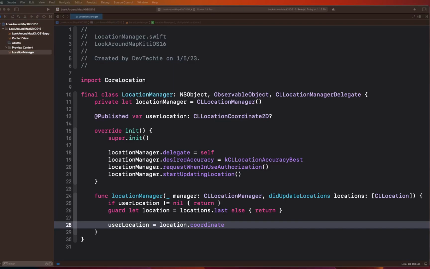Okay. Now, next, what we're going to do is create a map view, which is going to be conforming to UIViewRepresentable. Again, this functionality is not available directly in SwiftUI's map view. So we're going to use the UIKit version of map view, which is much more powerful, by the way. And we're going to implement all this functionality there, and basically port it over into SwiftUI.